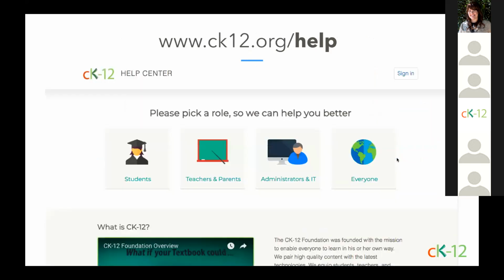If you need additional assistance as you are exploring CK-12, visit ck12.org/help for quick articles and tips for using CK-12.